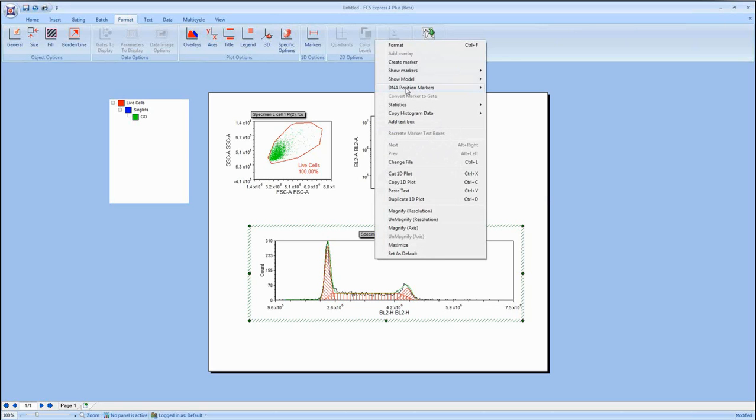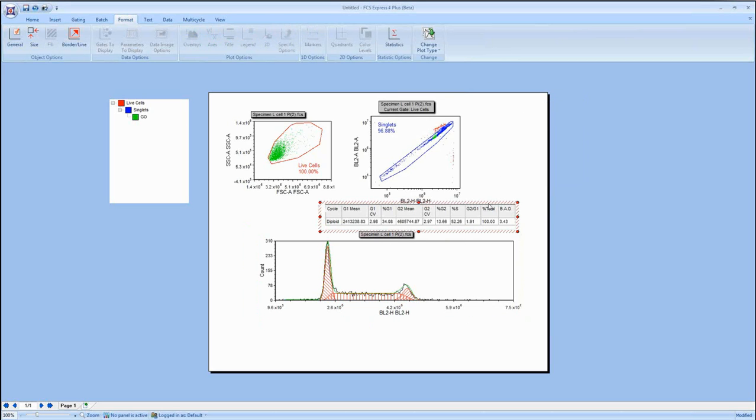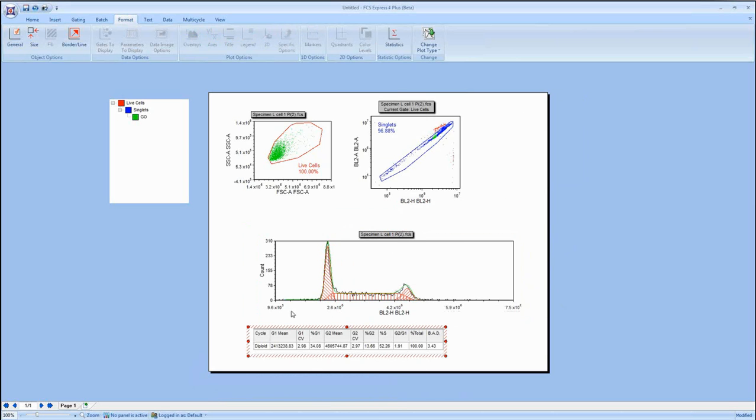And if we right-click here, we can get not just standard histogram statistics, but we can get all sorts of DNA cell cycle statistics. So if I get my basic cell cycle statistics here, you notice that we're putting out the %G1, %G2, %S. We get certain ratios.